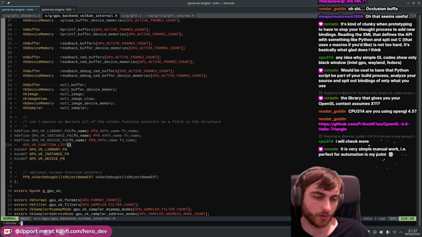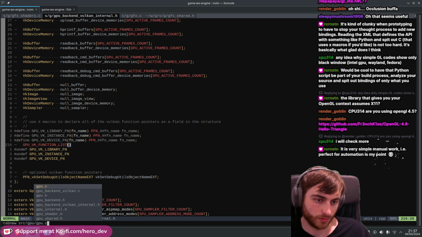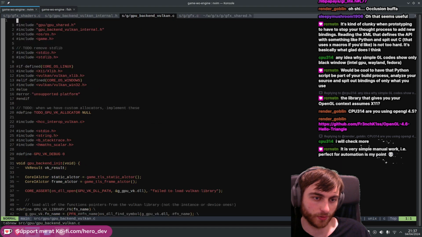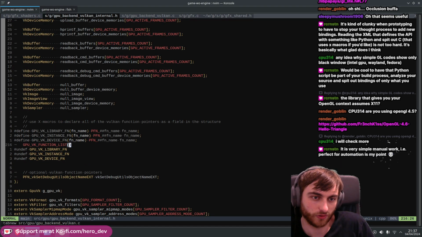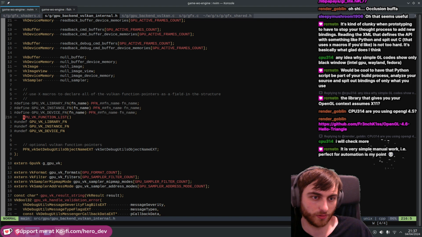Then in my Vulkan code, you don't need anything like Volk or whatever that people use, because this is your own version, and it just loads the functions that you need.